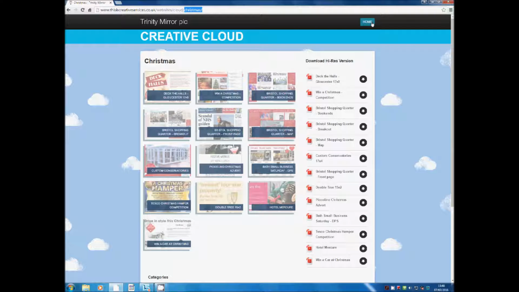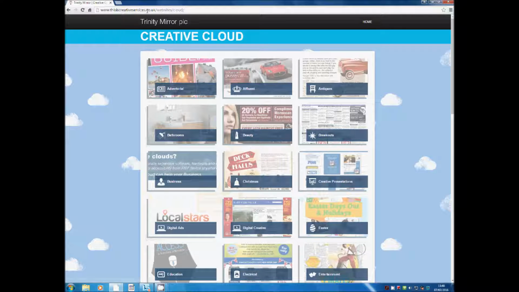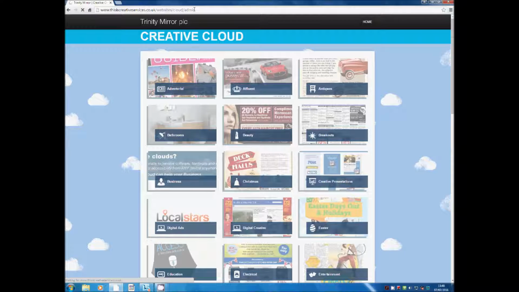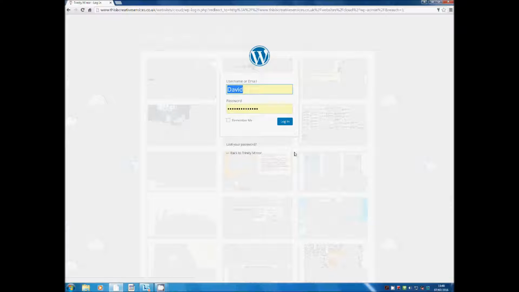So if I go back to the home page, on the home page, if you click inside your address bar, you should have www.thisiscreativeservices.co.uk/websites/cloud, and at the end of that, if you put /admin and hit enter, it will take you through to the WordPress login page.